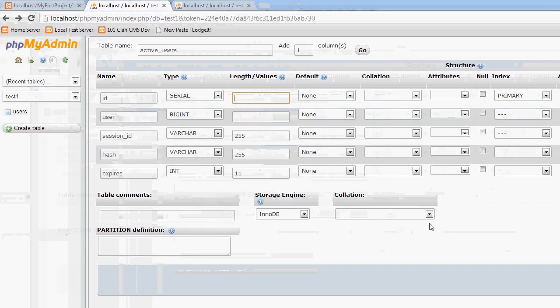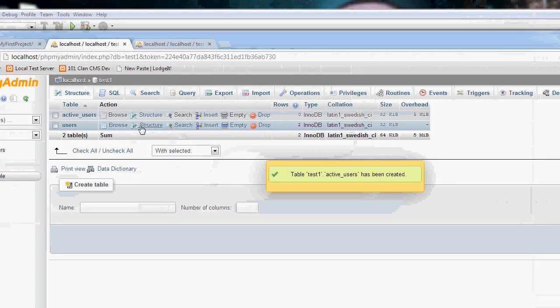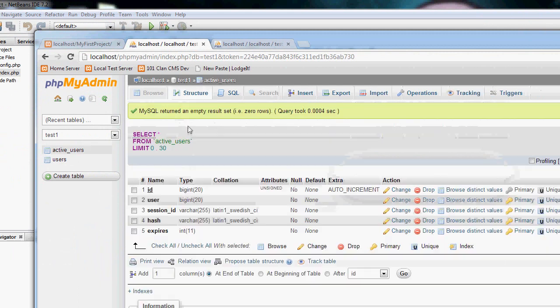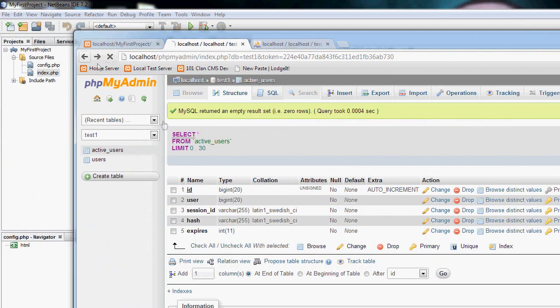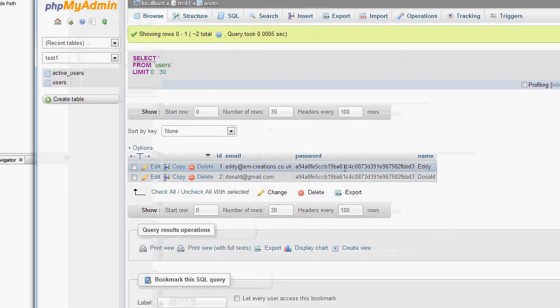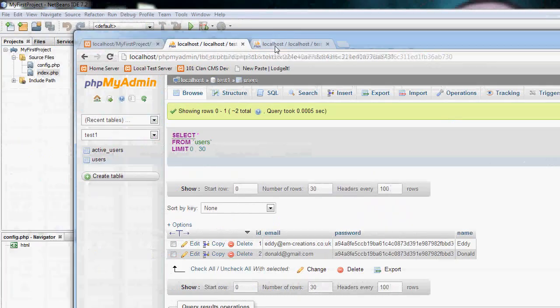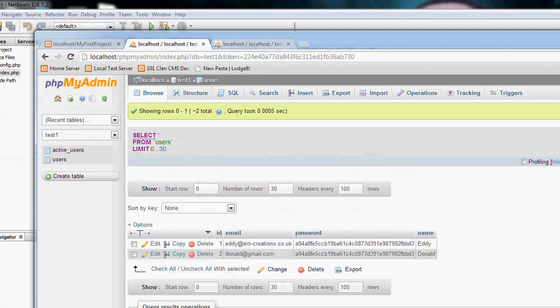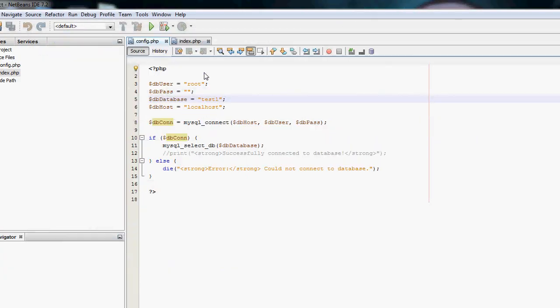Once you've done that, click save, and we've now got an active users table, and there's the normal users table. At the moment I've just got my email address and password, which I cannot remember. I might have to reset the password. Probably test, probably. So this is the database.